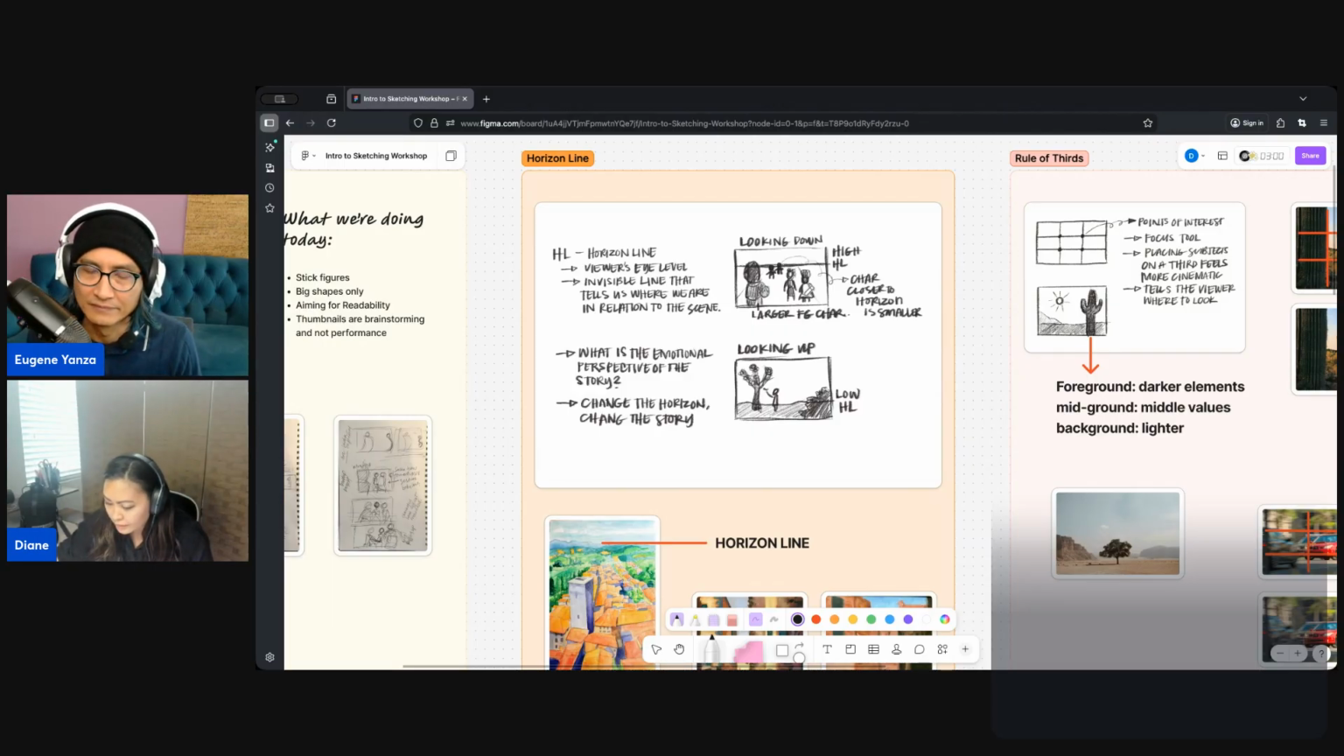And then, looking up, here's another, low horizon line. So the horizon line is right here. We have a foreground object that's maybe a bush or a plant or something, and then we can see this figure right here is a little bit smaller. So when you're thinking about composing some of these scenes, think about some of these rules. Well, kind of like rules. Once you know the rules, you can break them.